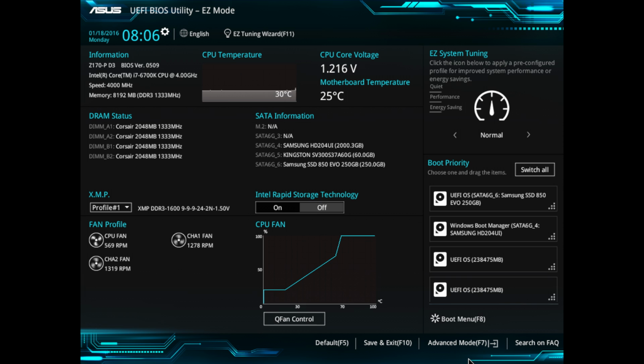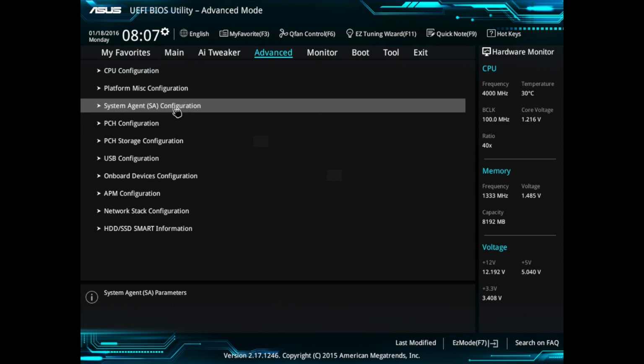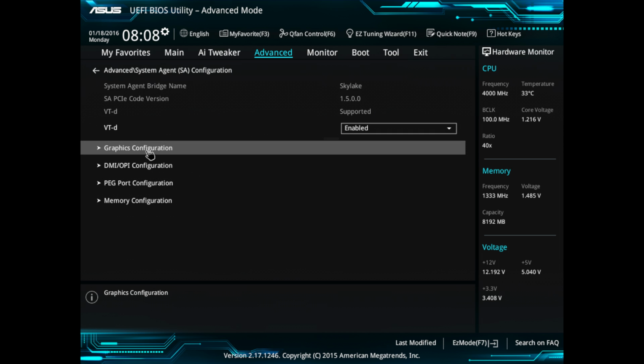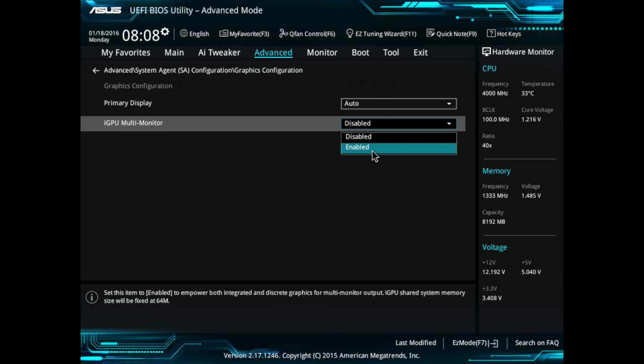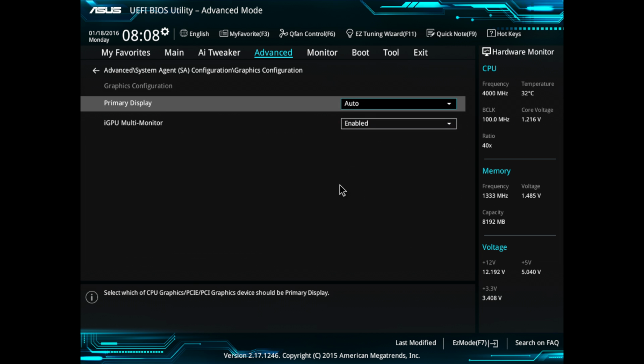Now that you have verified that your processor has Intel HD graphics inside, go into your BIOS and search for iGPU multi-monitor. If you have this disabled, set it to enabled. After you've done this, save the settings and reboot back into your OS.